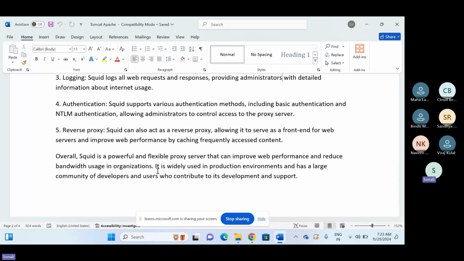And then we have authentication. It supports various authentication methods, including basic authentication and NTLM authentication, allowing administrators to control access to the proxy server. Reverse proxy. It allows Squid to serve as a front end for web servers and improves web performance by caching frequently accessed content.